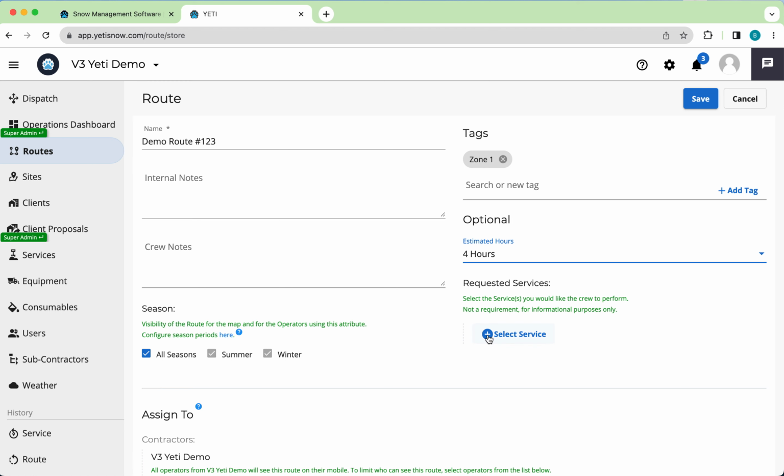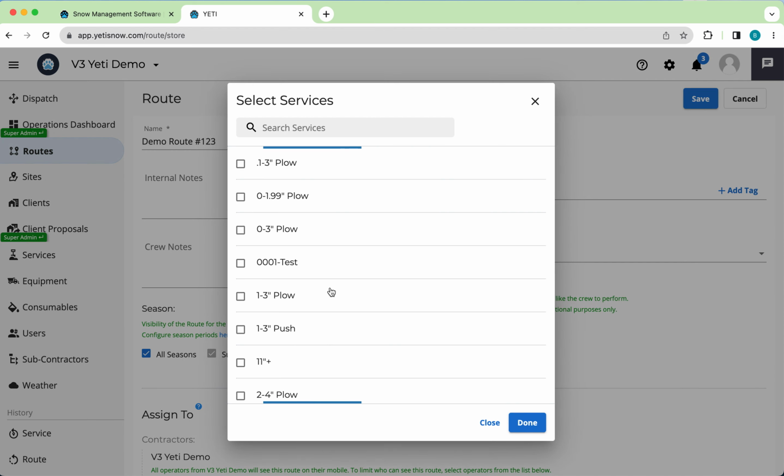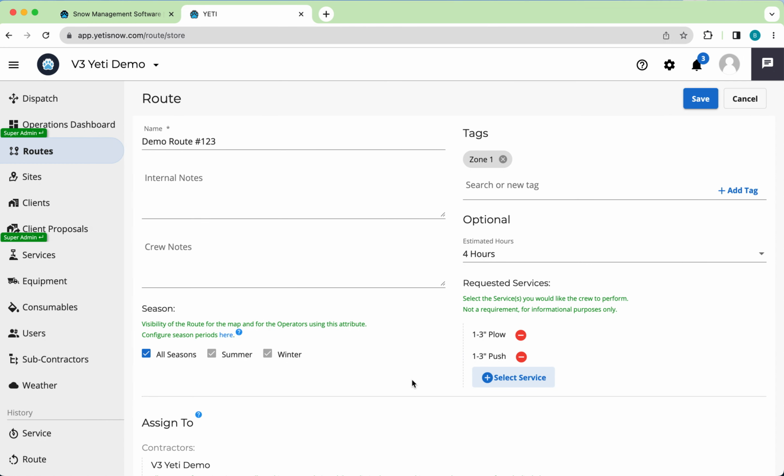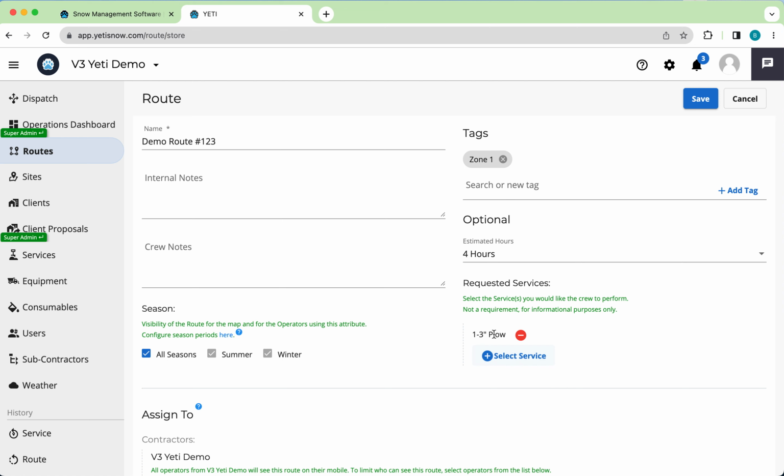Requested services down below here. This truly just means these are the services we're expecting you to do. This does not limit the services that are going to appear on the sites. So if I have 17 different service options on a site on this route, I can still choose from them. This is just a reminder that we're expecting you to do a 1 to 3 inch plow on this route.